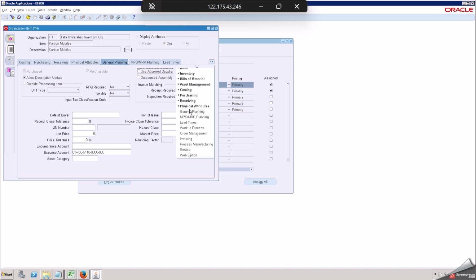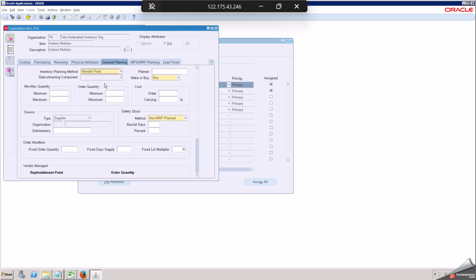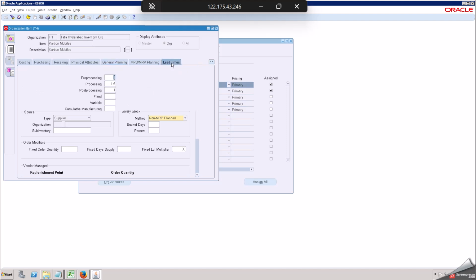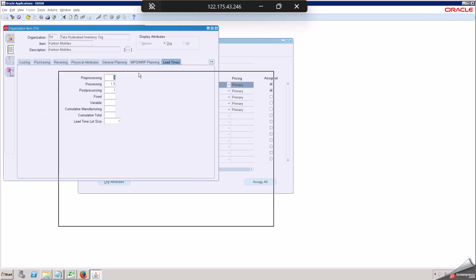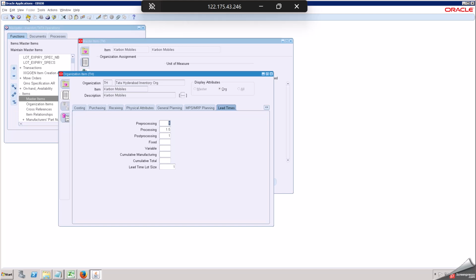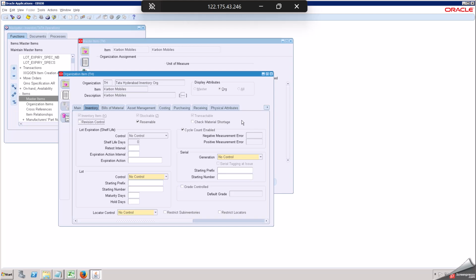Go to general planning and check. I'm just verifying whether everything got selected by default or not. By default it will be chosen. So I want to implement this as Tata Hyderabad inventory org. So it is getting displayed here. Save it.